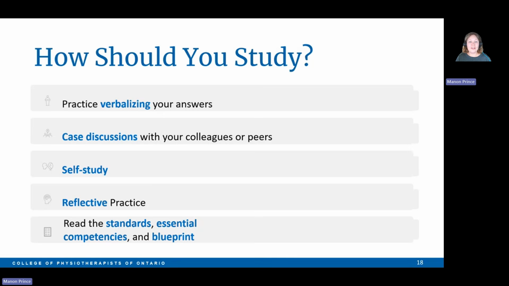So now that you understand the format of the exam and the blueprint, how should you go about studying? Practice verbalizing your answers. This could look like narrating or focusing on communication with your clients, maybe reviewing client cases from textbooks or working with colleagues and practicing stating your answers. Do not go into this exam having never practiced saying anything out loud.